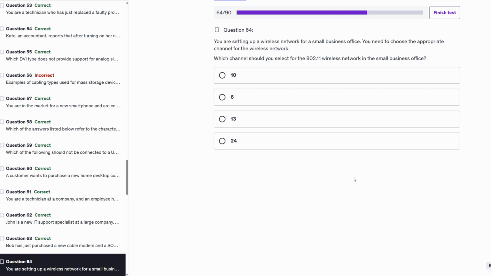Okay, next up, if you're setting up a wireless network for a small business office, you need to choose the appropriate channel for the wireless network.